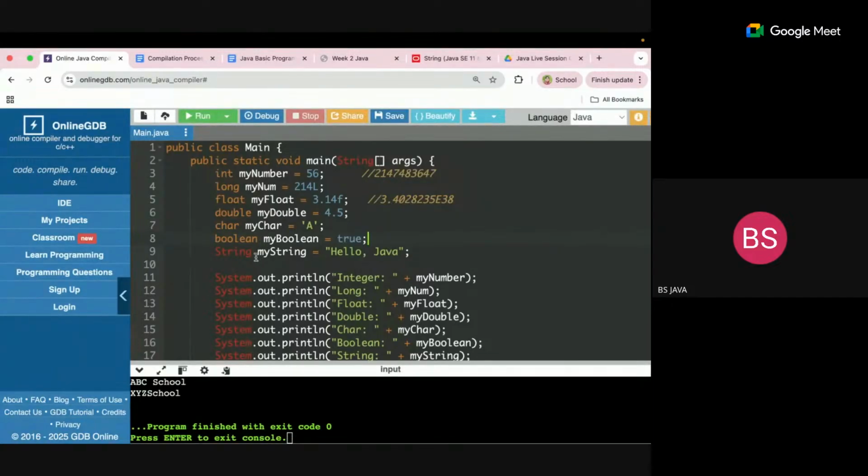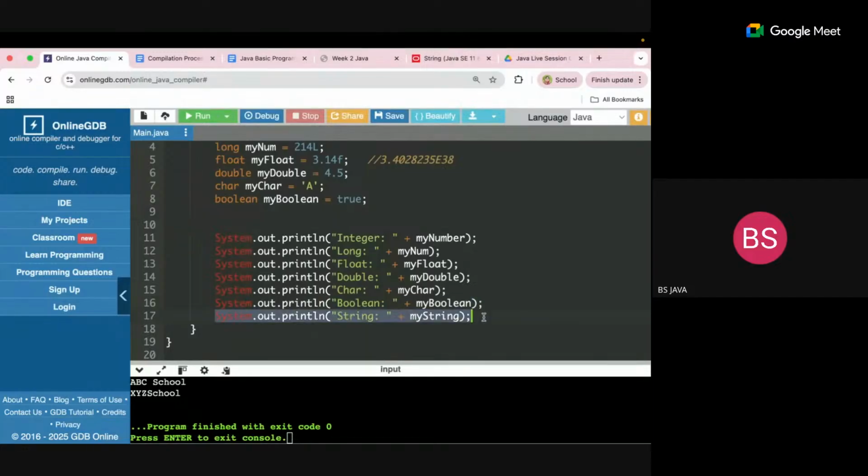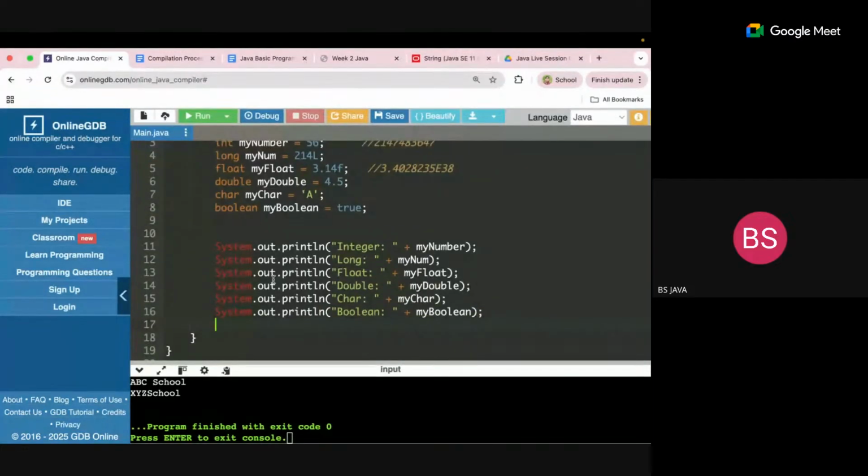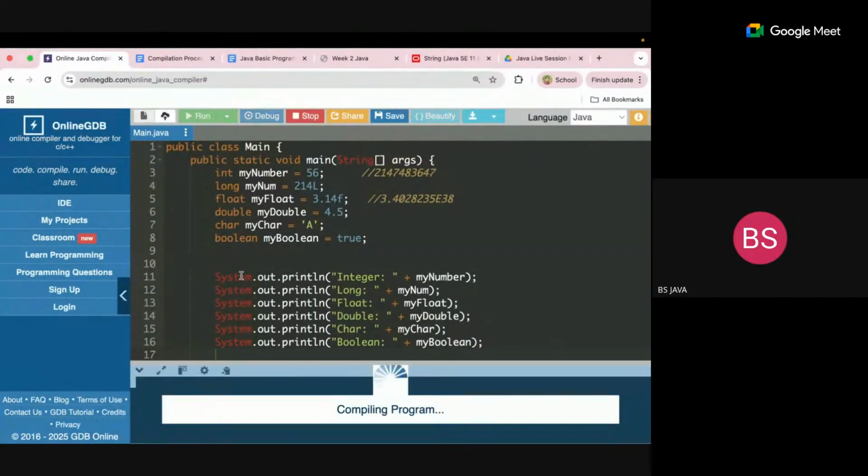Okay, and this is string. String is not a primitive type. Okay, I'll remove this part. I'll take string in detail later.